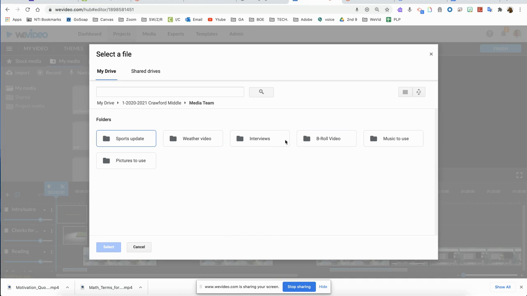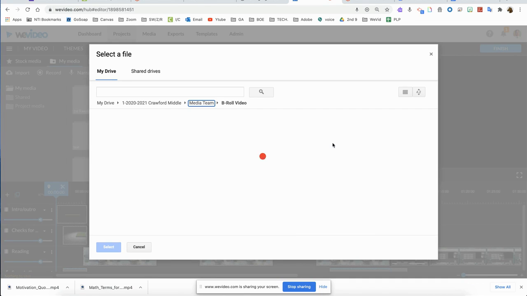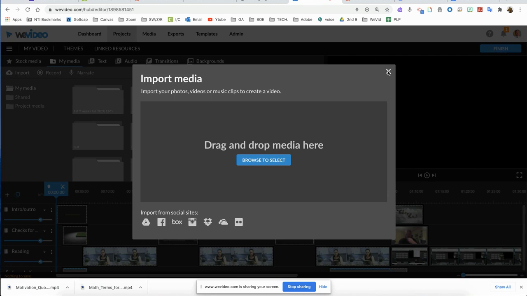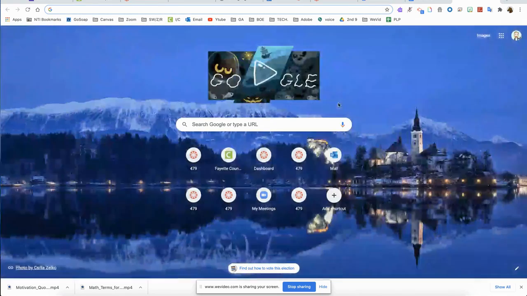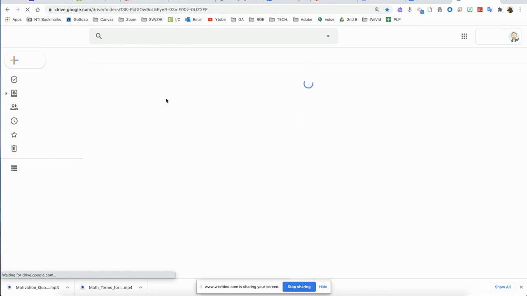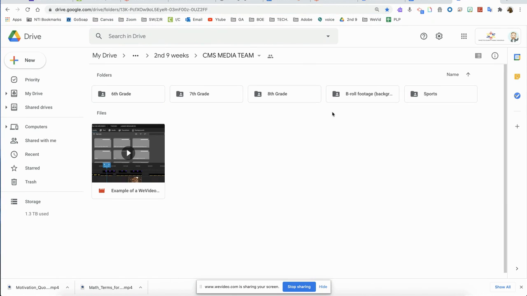And so you have interviews, you have B-roll, you have music you can use. For some reason, that's not popping up. Now, if for whatever reason you run into an issue like that, that's okay. What I can do in this case is go into the folder manually, because sometimes you're going to run into those problems, and I'm glad we've done that today.